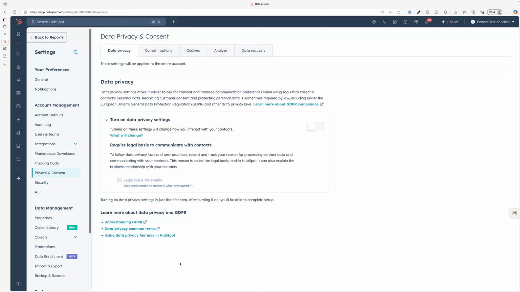And again, you're going to have to make sure that the legal basis field for handling contacts is populated correctly. If they opt in, if they opt out, all those different things. So it just changes how you deal with contacts. I'd be careful before you turn that on.